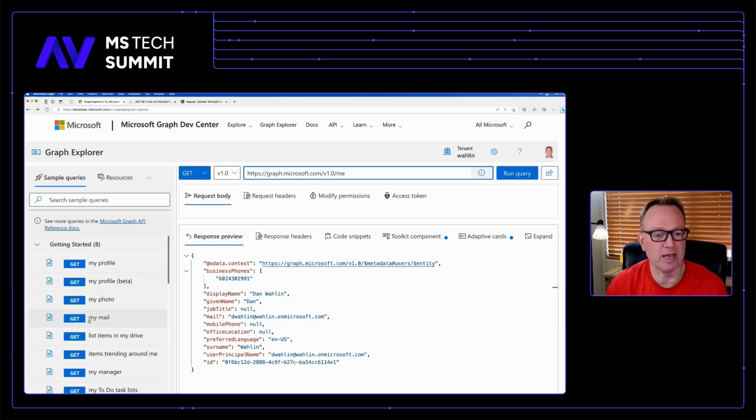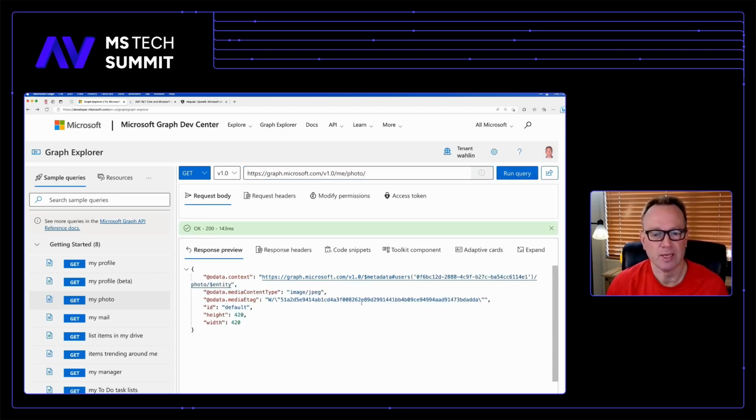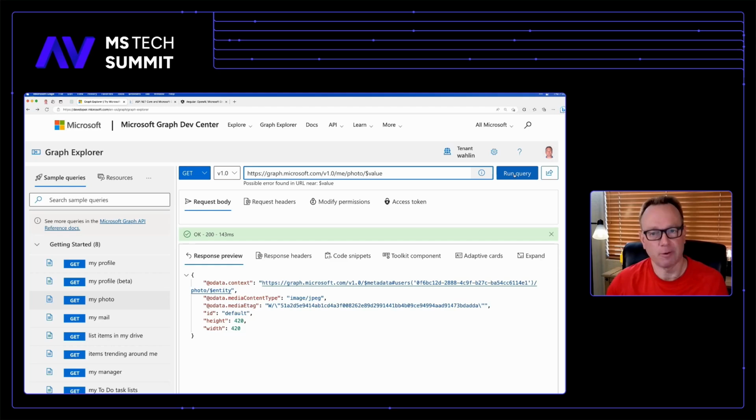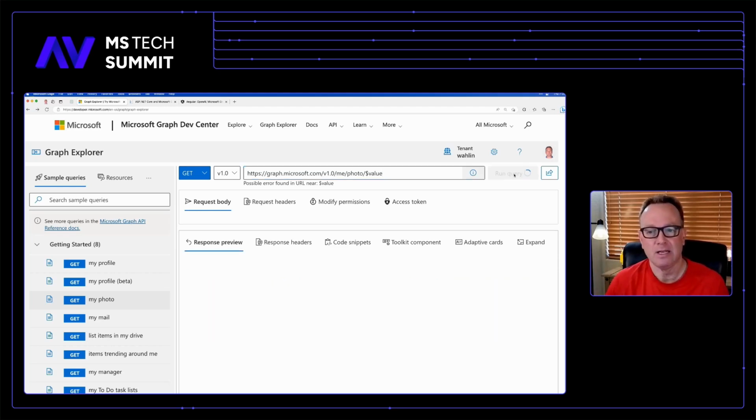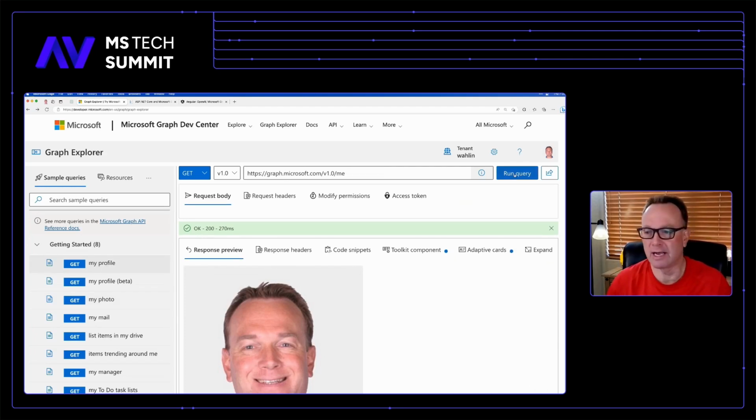Now, look over here on the left. So if I want the image, you'd say me/photo/$value. Now, what $value adds, if I do just the photo, notice it gives me back just information about the photo. But if I actually want to get the raw base64 encoded version that I want to embed in my app, I can say $value, and then it brings back, yeah, that ugly guy there. So we don't want to see that guy too much.